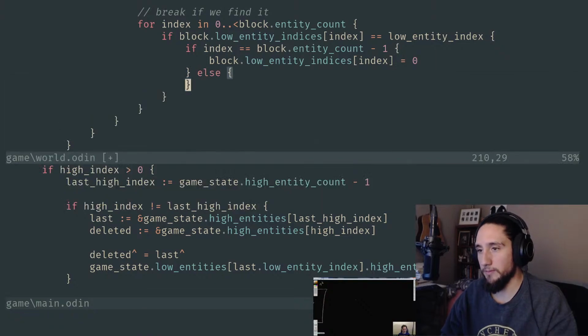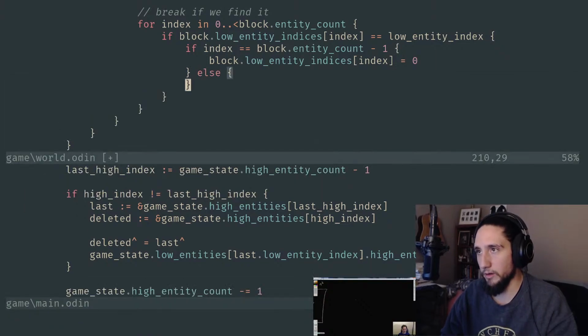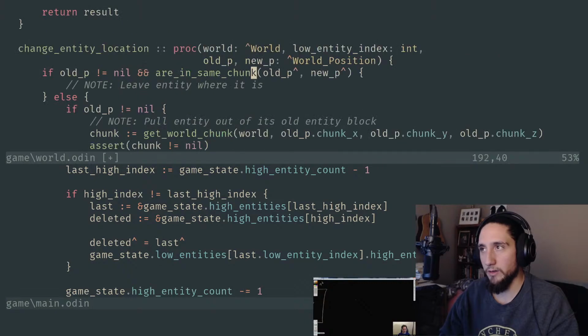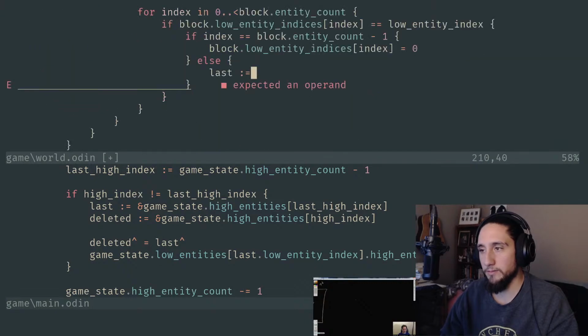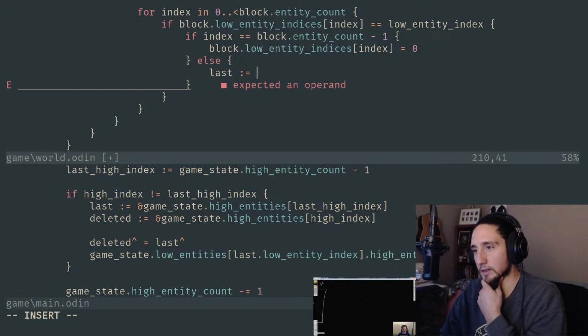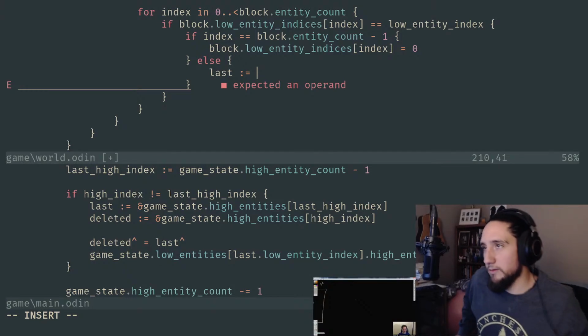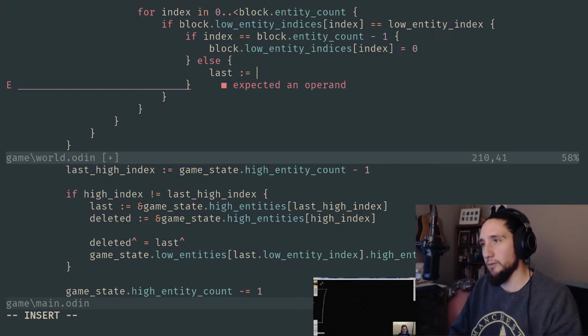Otherwise, then we can do the swap kind of like we're doing here and say, give me the last entity out of the block. Or is it, yeah, is that right? Well, we didn't pass the game state in here, did we? How are we getting at the, it's hard to put all the context of, do we have all the context we need here? I think we do. I'm just having trouble thinking through it.